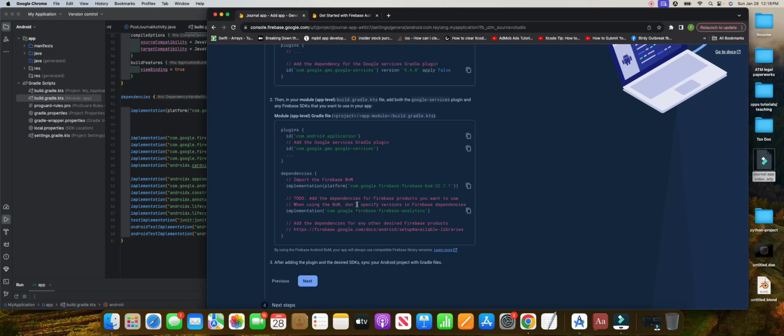When using BOM, don't specify versions in Firebase dependencies. Whatever you use from Firebase, like Google Firebase Analytics, Firebase Authentication, or Firebase Firestore, you don't have to specify the version number if you are using the Firebase BOM. In my case, because I used the Firebase BOM up here, when I added all these services from Firebase, I don't need to add the version number. So here I have Analytics, Authentication, Storage, and Firestore for what I'm going to be using in my app.